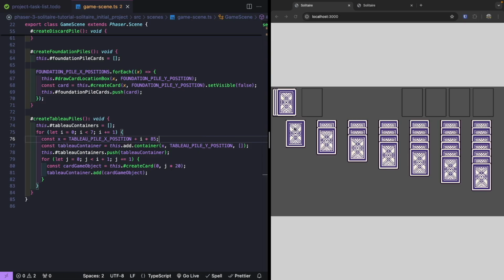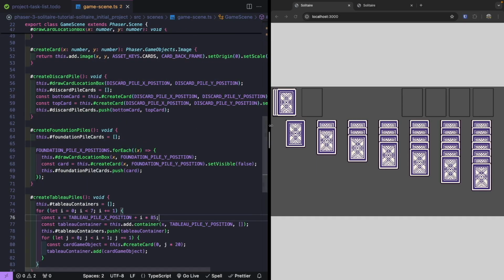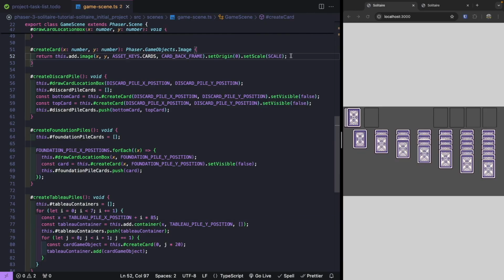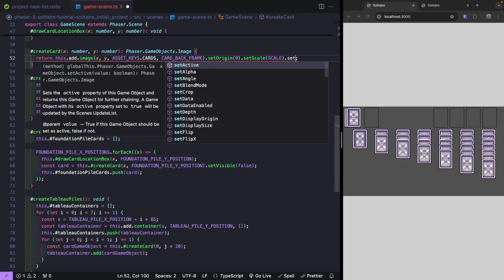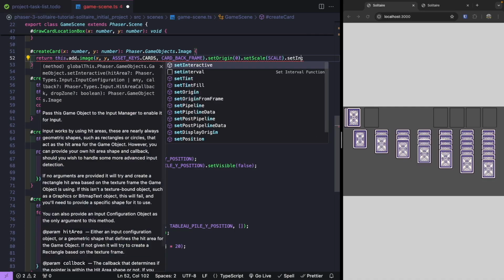And by making them interactive, this is going to allow us to listen for our various built-in input events, and then we can go ahead and react to this in our code. To do this, we need to use the setInteractive method on our game object. So let's come to our createCard method. After we do our setScale, we're going to call another method, setInteractive.